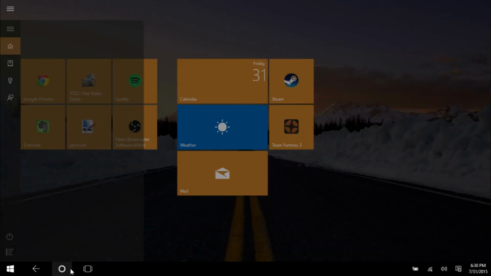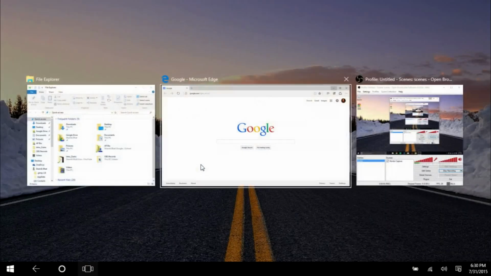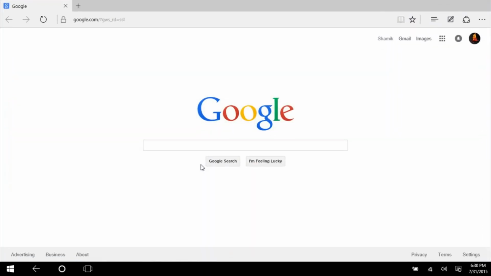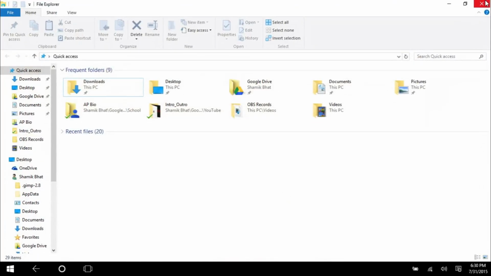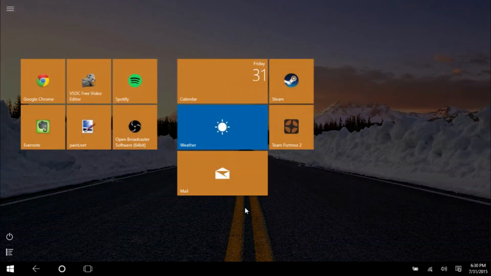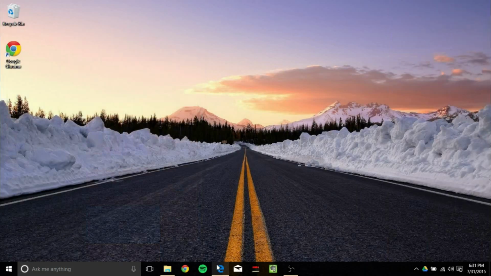You've got a Cortana button, which will take up the entire screen. And then you've got your back button to go back in any app throughout the system. And everything will become full screen, so you won't see a minimize button or anything. It'll just be an X button. And that applies to even desktop apps. So even File Explorer will come full screen. So that's tablet mode. You can also get out of tablet mode, and it'll go back to what you had earlier.